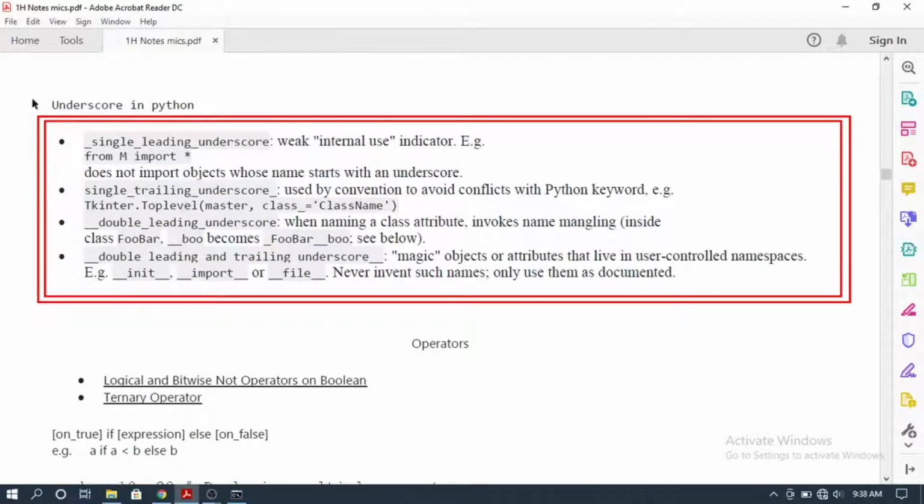Now, underscores in Python. A single leading underscore is a weak internal-use indicator. For example, from module import * does not import objects whose names start with a single underscore. It's a weak internal use.